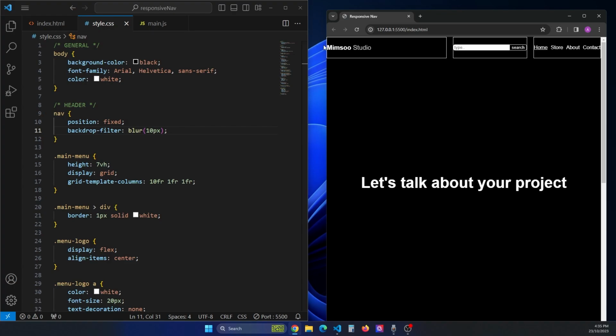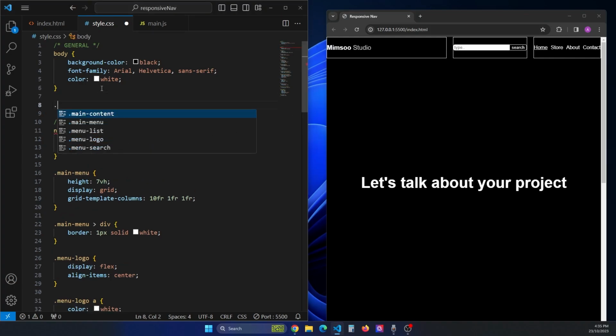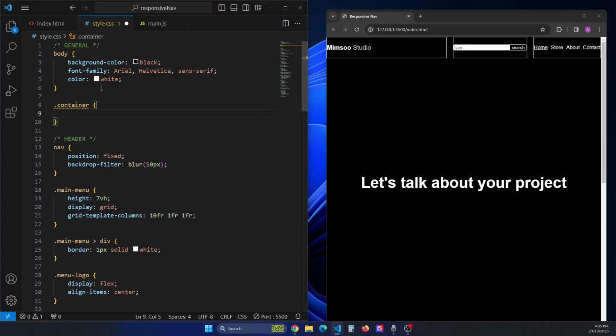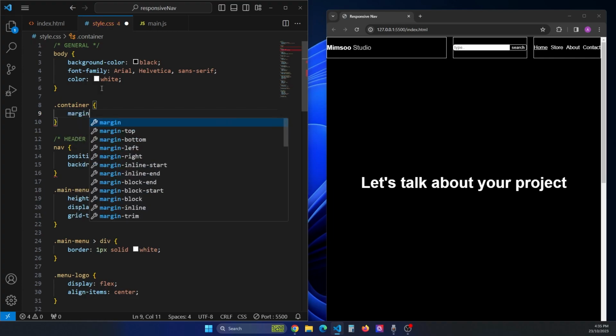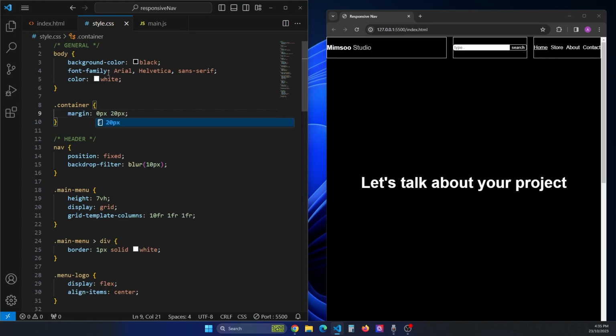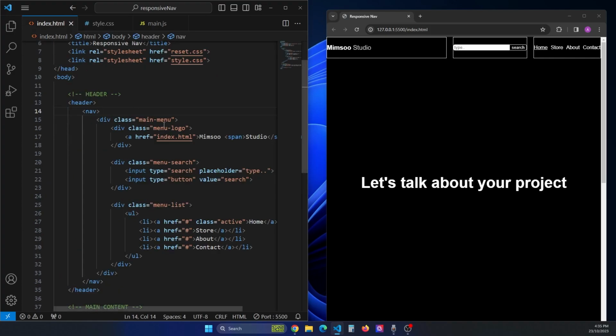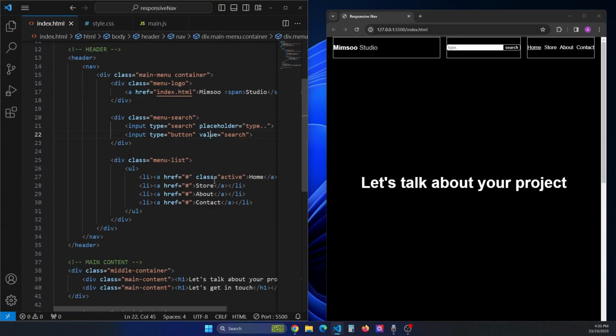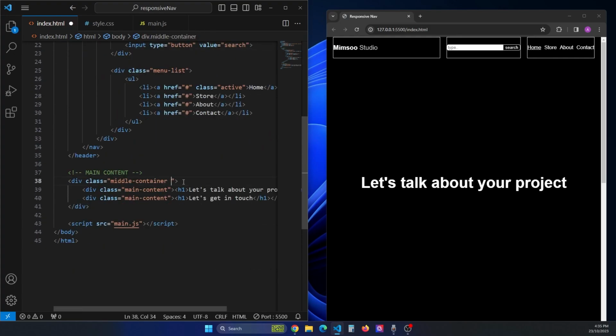So what else? So we want to give a bit of margin on both sides here. So we'll say container margin 0 pixel, 20 pixel, and we give this a class of container, as well as the main container. Good.